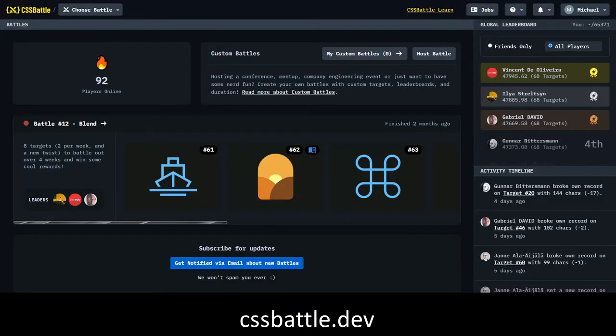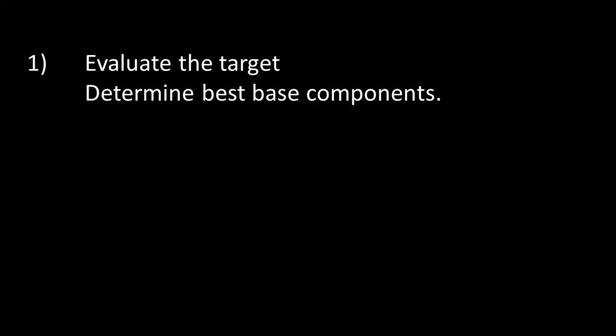In a CSS battle, you are presented with an image known as a target. Your objective is to duplicate the target using only HTML and CSS. You are not allowed any images or any outside resources, and every character in your solution lowers your score, even whitespace and comments. My solving process consists of 4 steps.